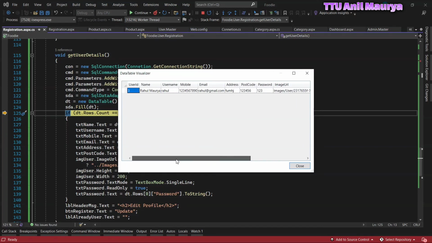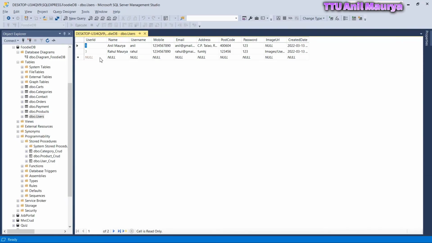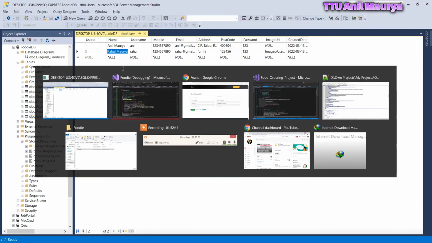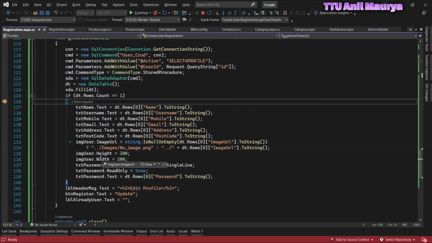Okay, I passed the ID 3, and that is the name of that user, Rahul Maurya. Okay, close it. You can see in the data table, in the database, the ID 3 is for Rahul Maurya. Okay, that means it's working properly. Let's press F10. Now the count is 1, so it is going to come inside this if block.